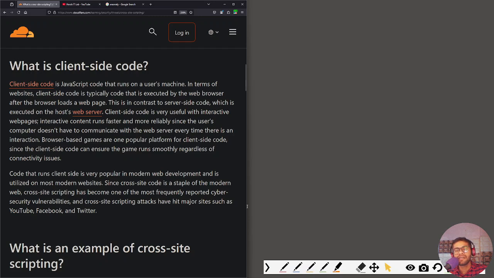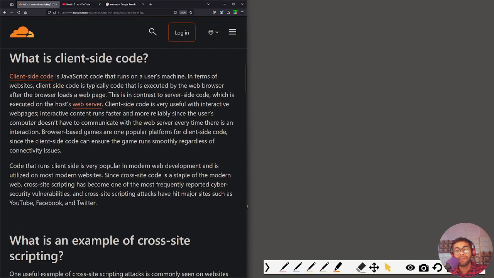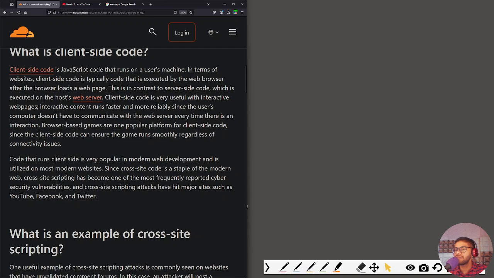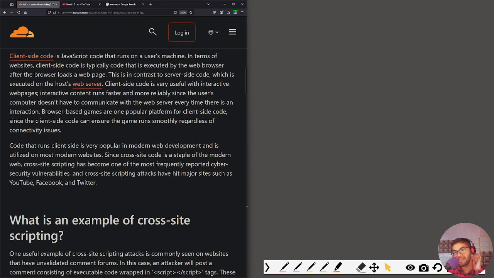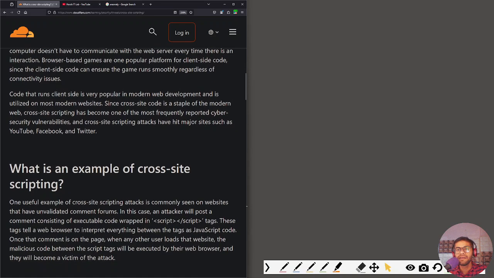In terms of websites, the client side code is typically code that is executed by a web browser after the browser loads a web page. In contrast to server side code, which is executed on the host web server, the client side code is very useful with interactive web pages. The interactive content runs faster and more reliably since the user's computer does not have to communicate with the web server every time there is an interaction.